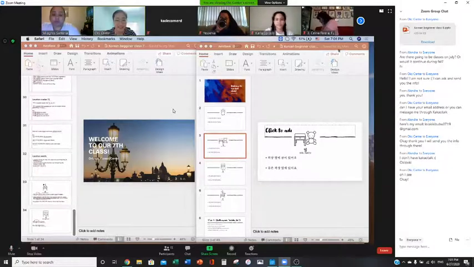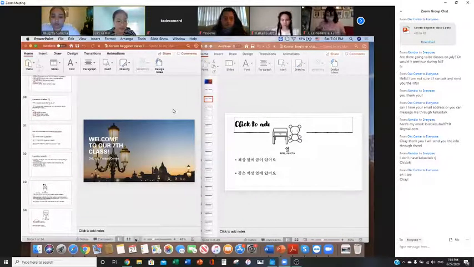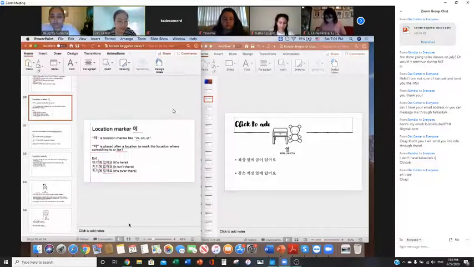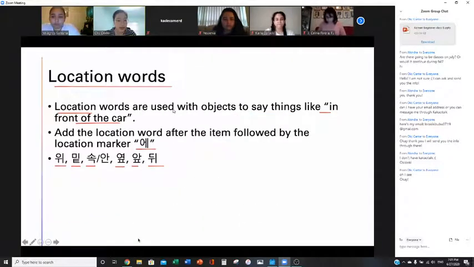Hello. Okay, so last time we weren't able to finish our whole lesson, so I'm going to continue from there, and I'm going a little faster today than yesterday. So yesterday we learned about location words. We went over 위 and 밑. Today we'll go over 속, 안, 옆, 앞, 뒤.